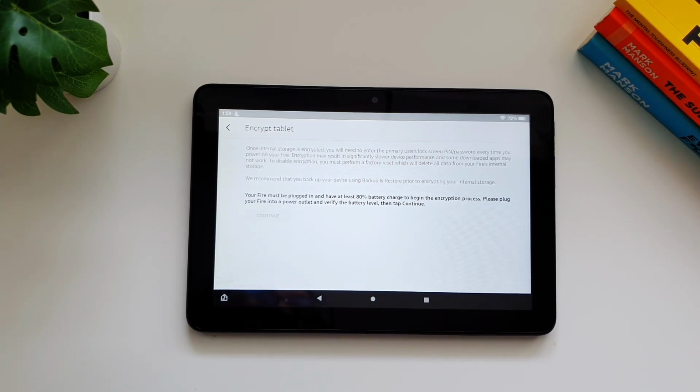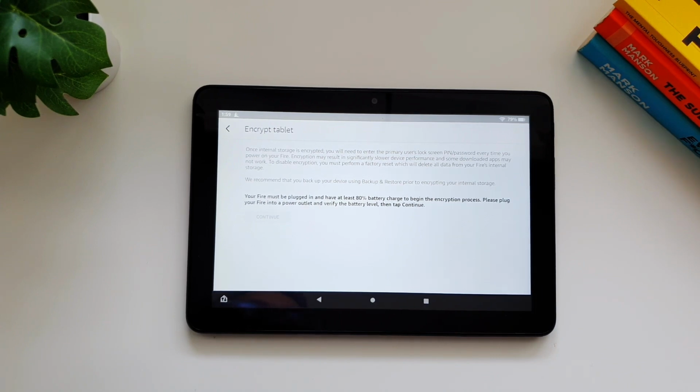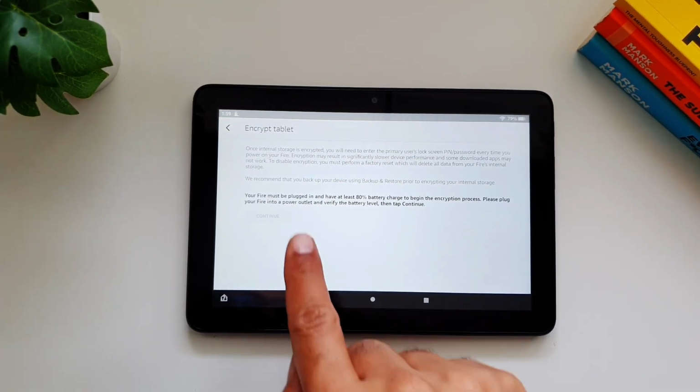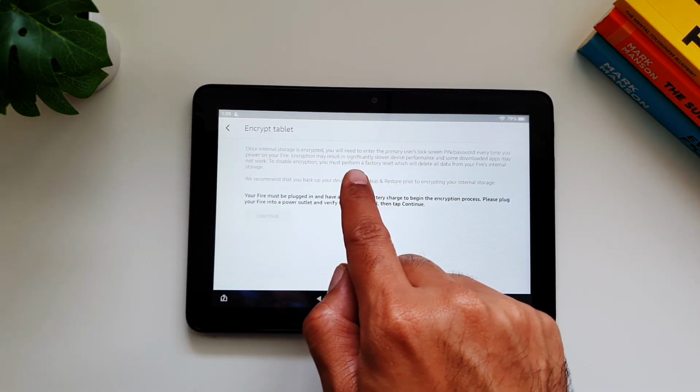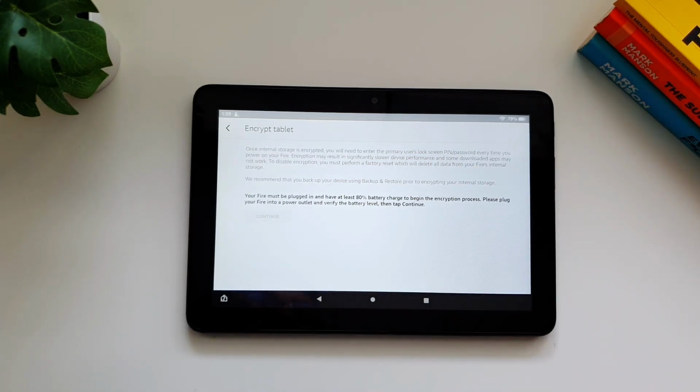to put in a PIN or password that you will select while encrypting the data on the tablet, and this may also result in significantly slower device performance, and some downloaded apps may not work. So it comes with a price, but you will get a more secure tablet in the end.